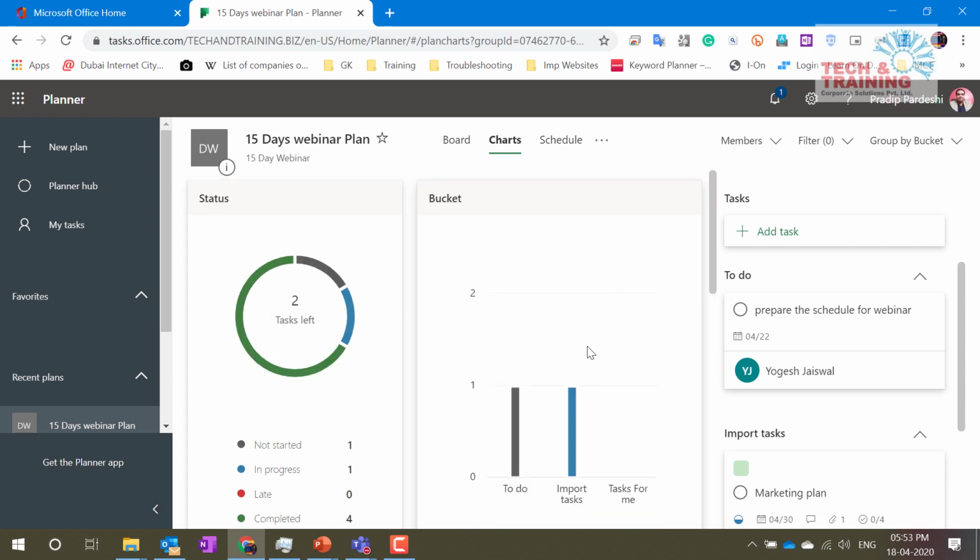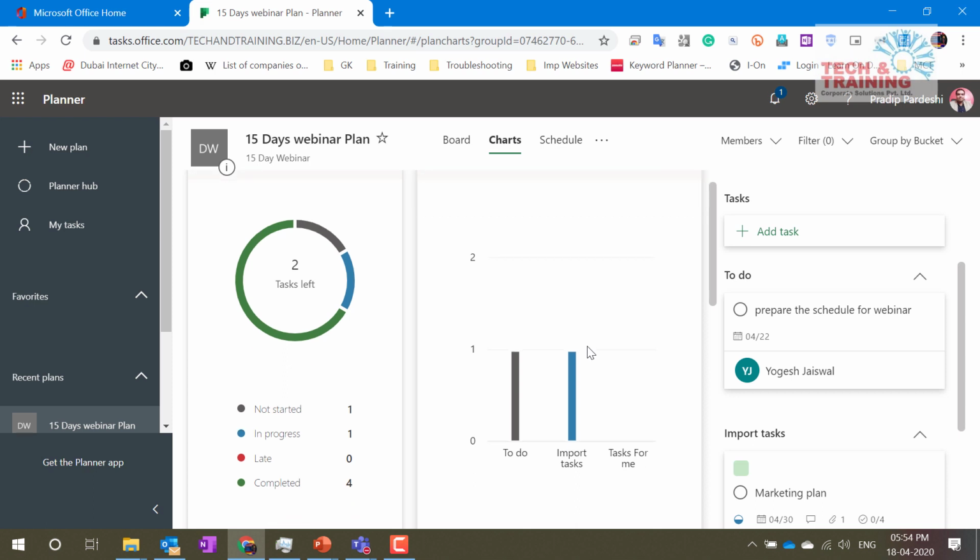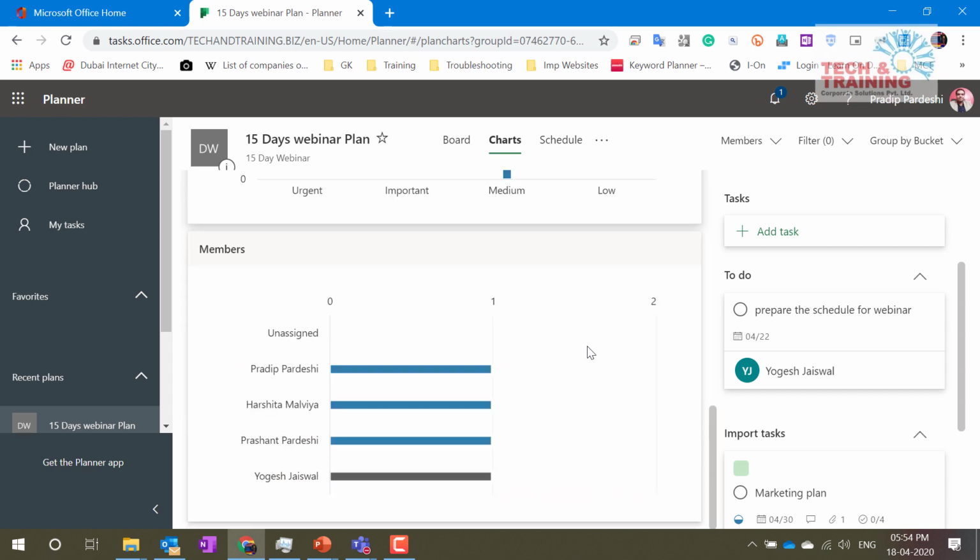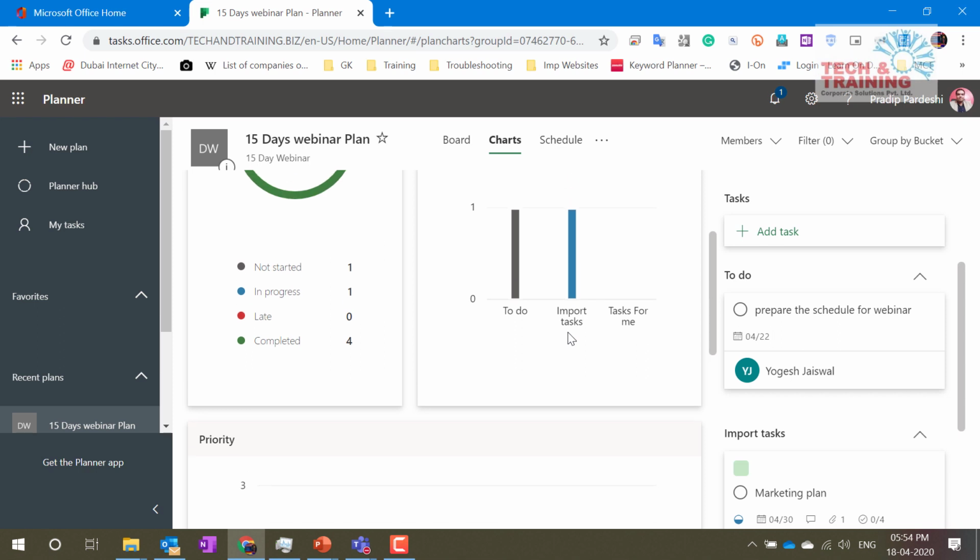So let me give you an example. If you remember at the beginning, I spoke about a scenario where you have assigned plenty of tasks to different people. Once you have assigned plenty of tasks to different people, you yourself will forget how many tasks have been assigned to others. Here, it gives you a nice view of all the tasks which the people are working on and how many tasks have been assigned to them.